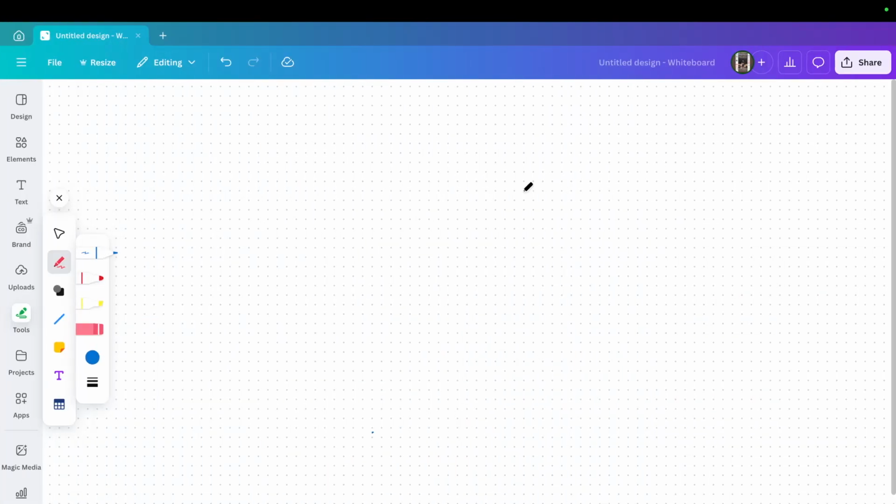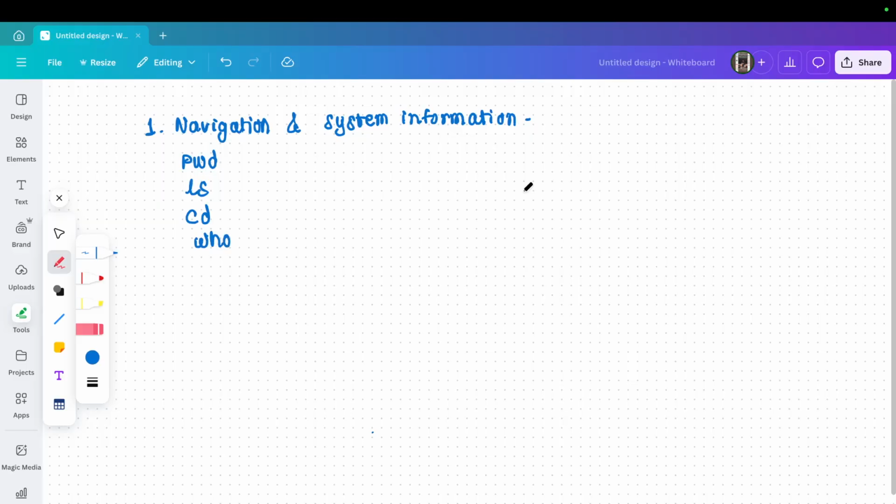The first category which we are going to check out is navigation and system information. The commands which we are going to discuss in this category are pwd, ls, cd, whoami, date, cal, uname, and history.